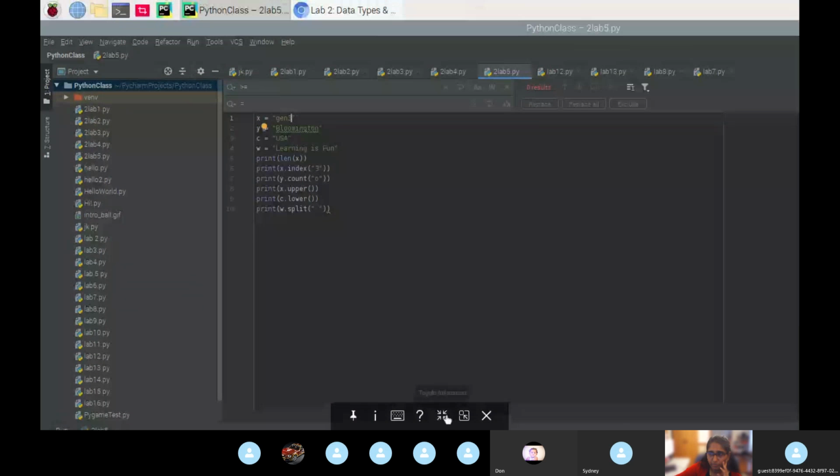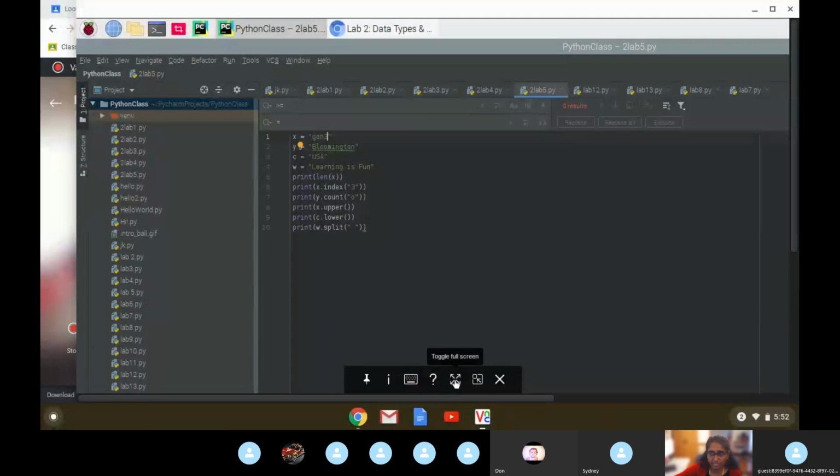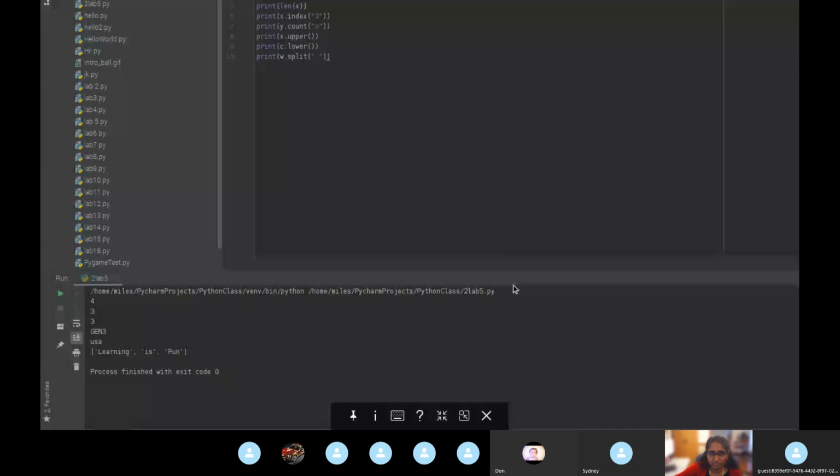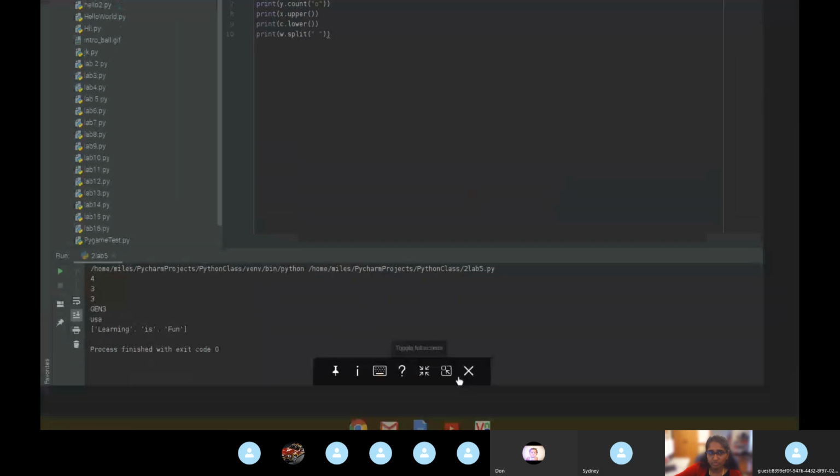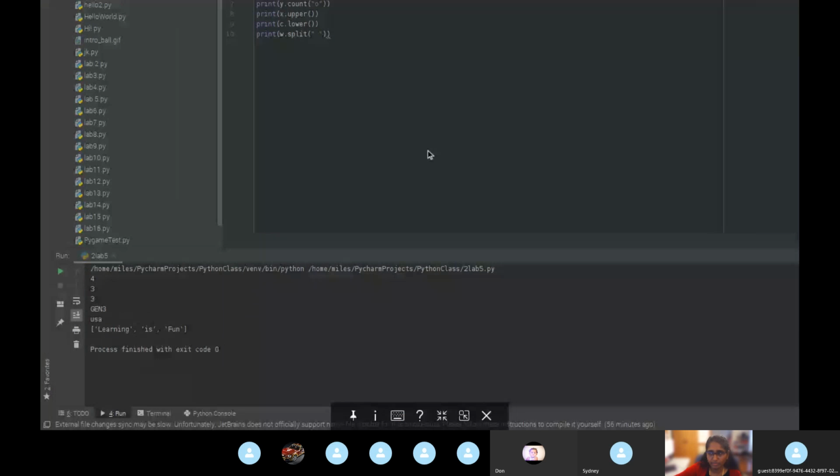And we are printing the index, like where the number 3 is appearing in the word Gen 3. So that one is at the third position. So 0 is the G. So 0, 1, 2, 3. The index of it is 3. Then we are counting how many O's are there in the word Bloomington. So there are 3 times the letter O is present.